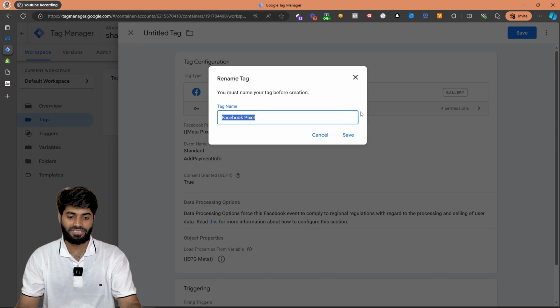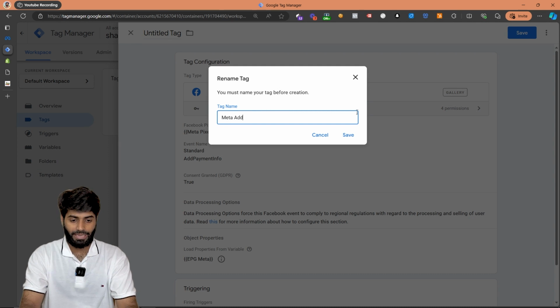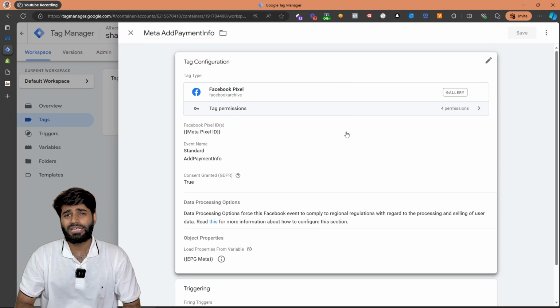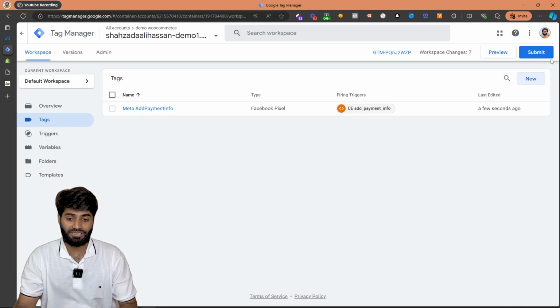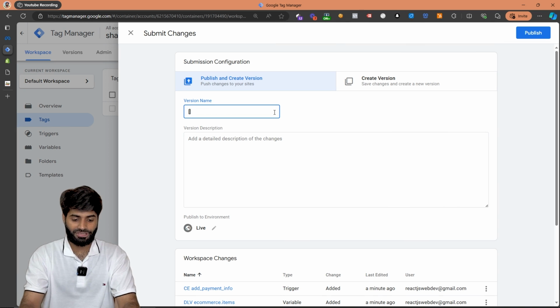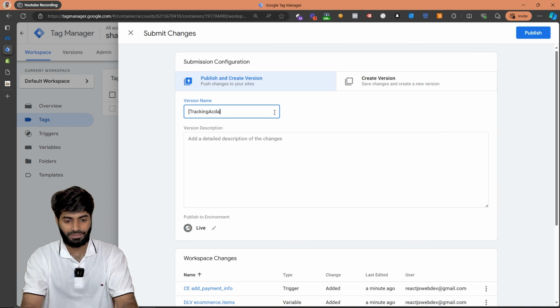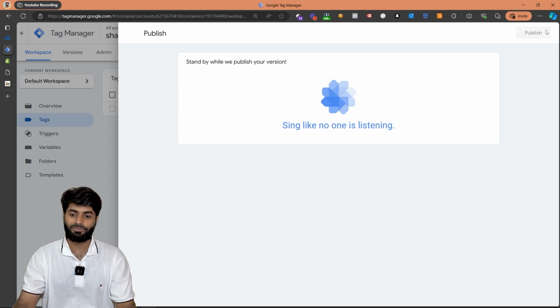These are all the things that we needed for this tag. So let's click on Save Changes and rename this as Meta AddPaymentInfo. And let's click on Save. Unfortunately, we won't be able to test this event using the preview button, so we have to submit the changes. So let's rename this version as Tracking Academy and Meta AddPaymentInfo and hit Publish.